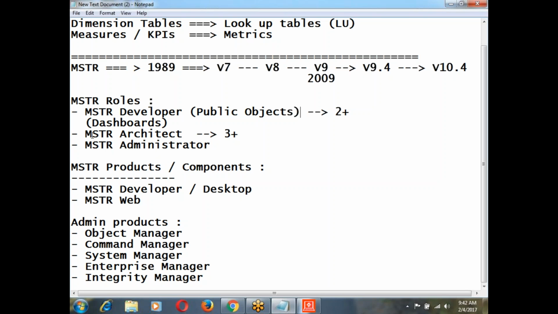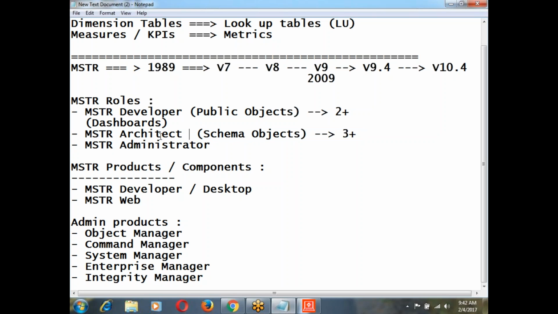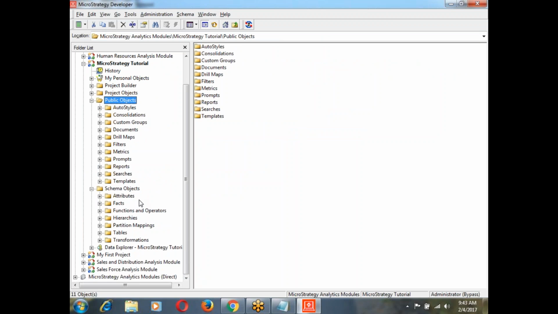And then similarly, when it comes to MicroStrategy architect, just below public objects you see another set of objects, right? People who work on schema objects, that is where you call them an architect. And again, remember one thing: when we say architect, it is not like he is going to work only on schema objects. It includes schema, and he is also going to work on public objects. He works on both, but he will have extra access for the schema objects.